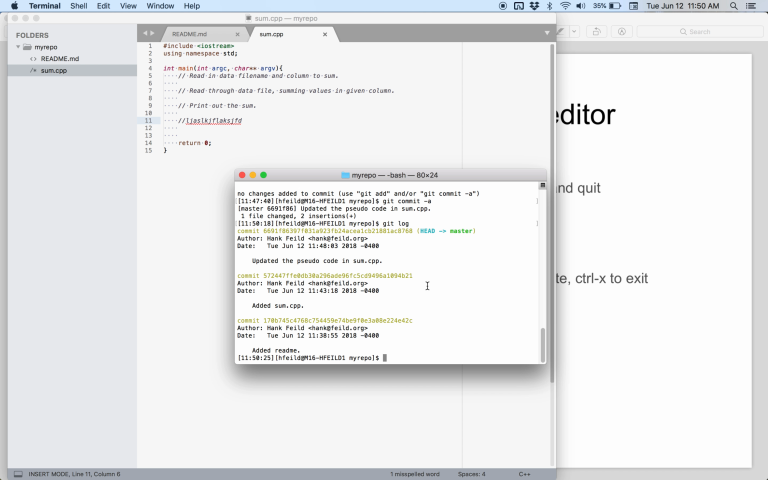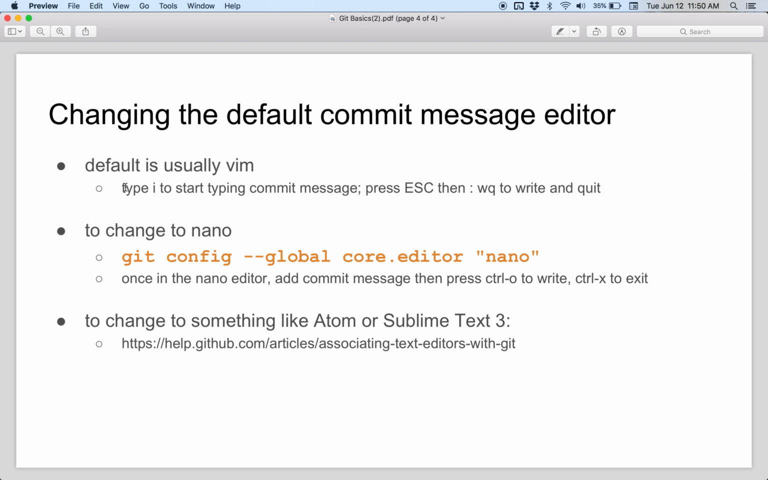Okay, so that's with Vim. Like I said, if you happen to be using Vim and you're comfortable with it, that's great. Make sure you type i to start typing, finish your commit message, and then hit the escape key in the upper left-hand corner of your keyboard, and then a colon followed by a w and a q. That's all you need to do.